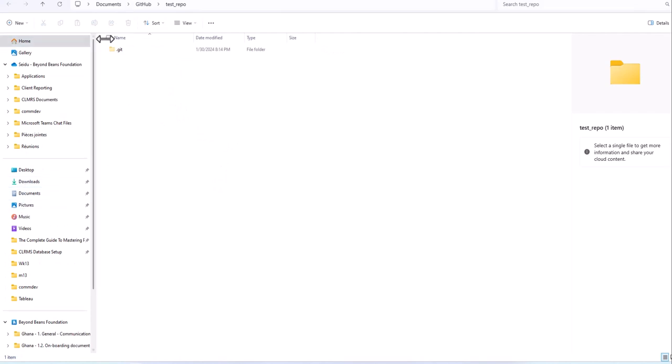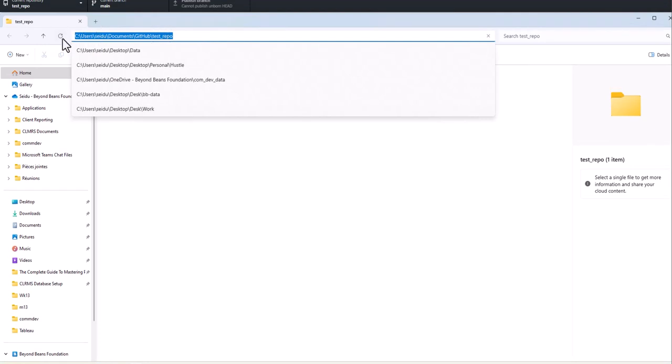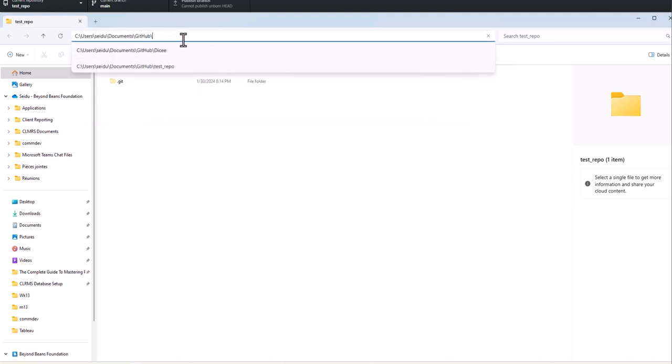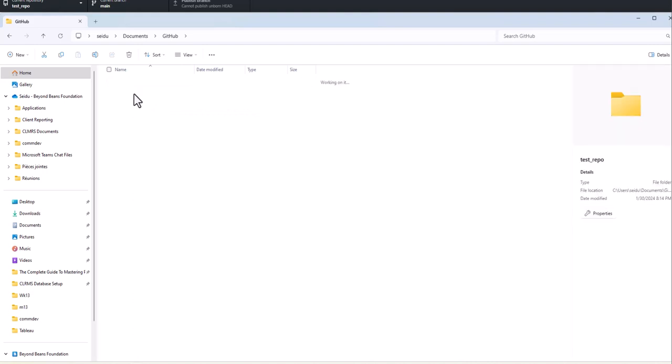Okay, so you realize that when you open show in Explorer, this is the directory you are seeing. We have my user directory, then my name, documents, GitHub, then test repo. So this is where the repo is actually stored. Let me navigate to the main folder, which is GitHub. This is the one I cloned into earlier, the dice repo. But this is the test repo I created.